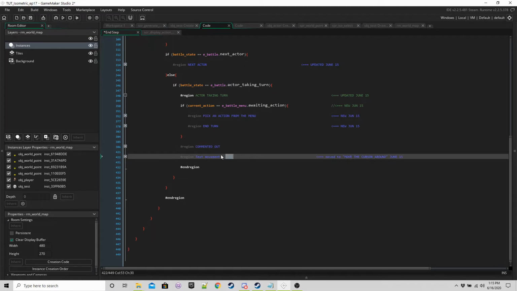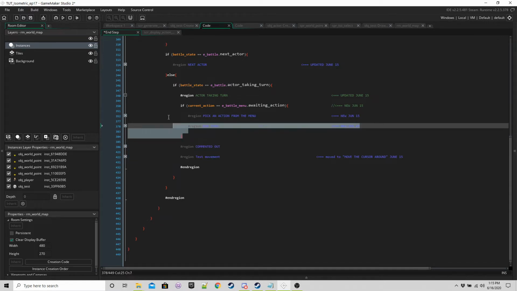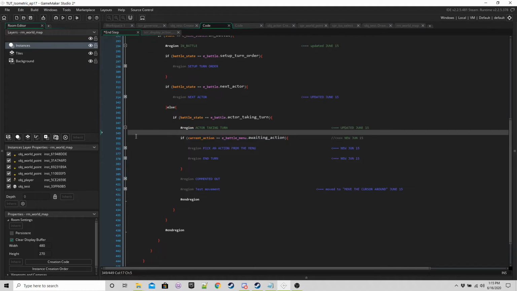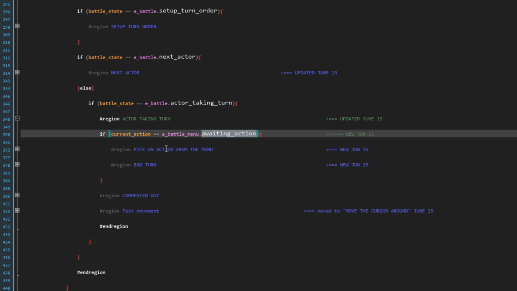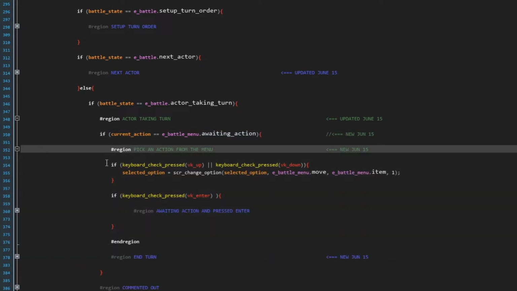We do use some of this stuff, but rather than go through it bit by bit, it's just easier to show you this. So all this stuff is new, basically, with a bit of recycled code. If the current action is a waiting action, this means we have yet to choose an option from the menu. Then the first region is going to be pick an action from the menu.